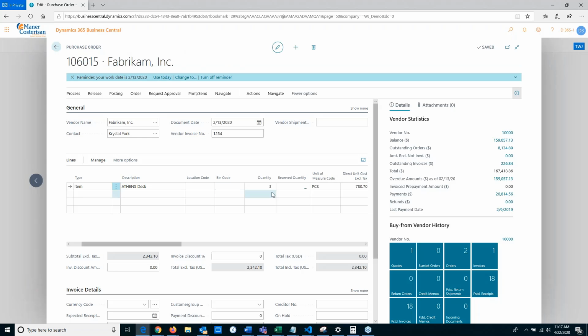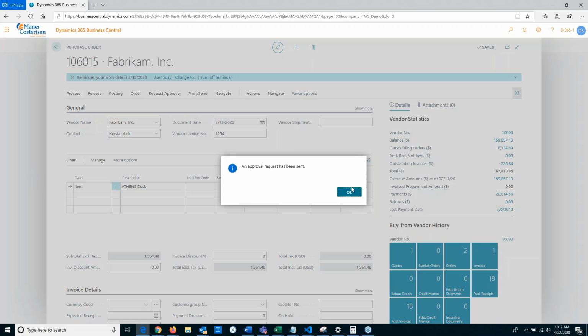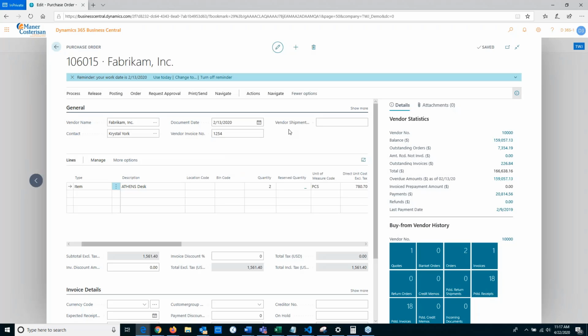So let me come back into here, and we will change our quantity to 2. Come back in and send the approval request and be on our merry way again. So then you just follow the same steps, and then when it gets to the final, it will be approved, and then this document will be able to be printed and sent off to the vendor.